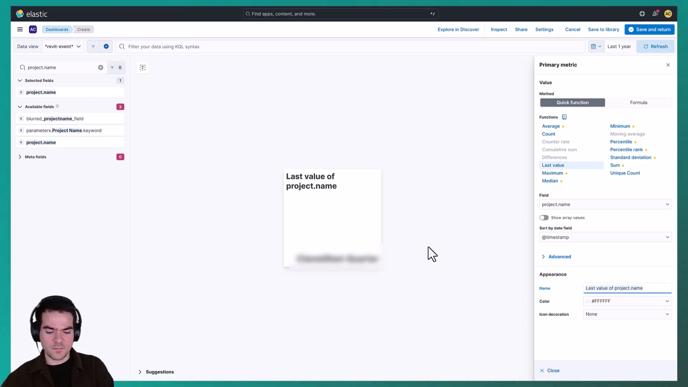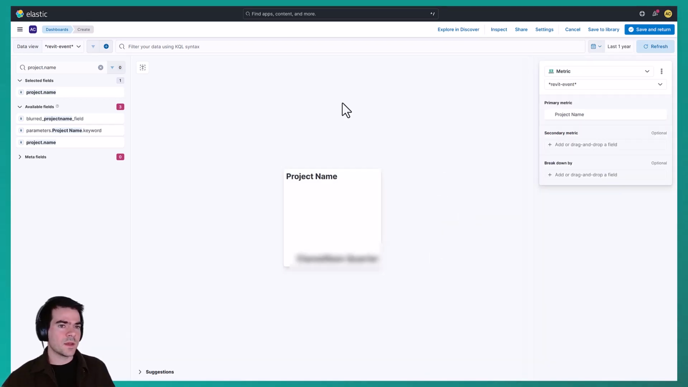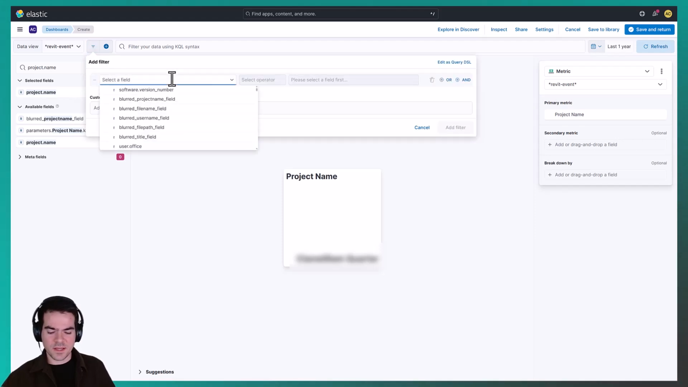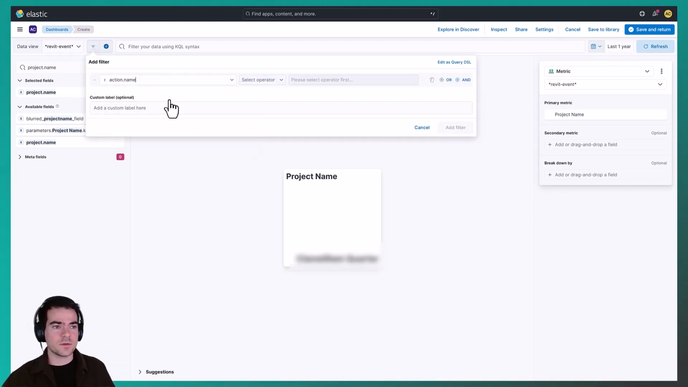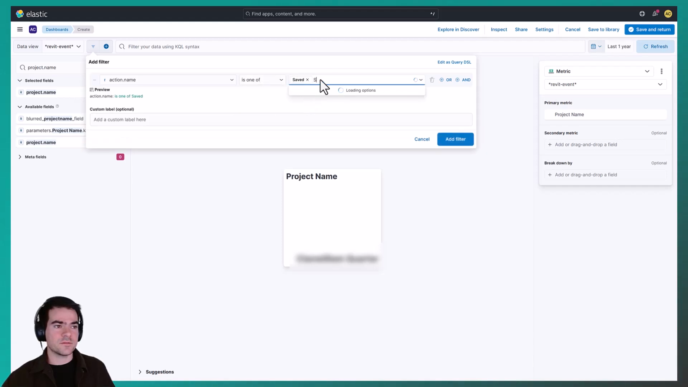Let's give it a cleaner name. Project name. And simple as that, we've created the visualization. However, I do want to add another filter so that we're only including documents recorded during save, sync, and open times. We can add a filter in here. Select action.name is one of save, sync, and open times.